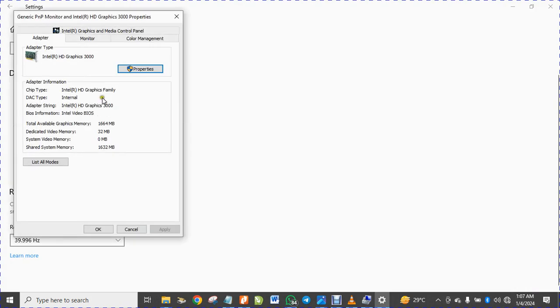This will display the information about the graphics memory of your system. Looking at this, the total available graphic memory is a bit more than 1 gig. The dedicated video memory is 32 megabytes. That means this system is good, but it's not really good for graphics. The configuration is not high enough for simulations, even though it's going to do its own work.